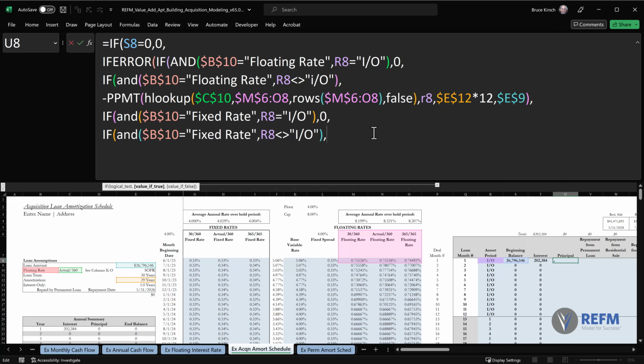And then go back to X8, paste it, repoint the date reference from W5 to X5. Now I can get into the actual sizing of the repayment.